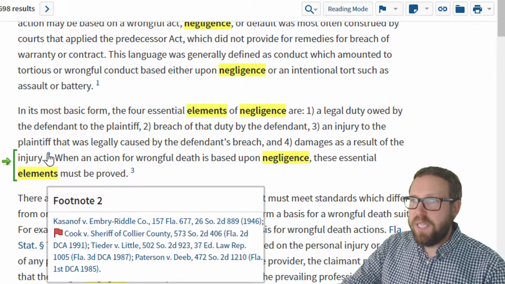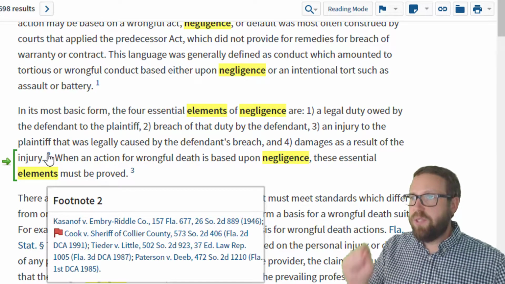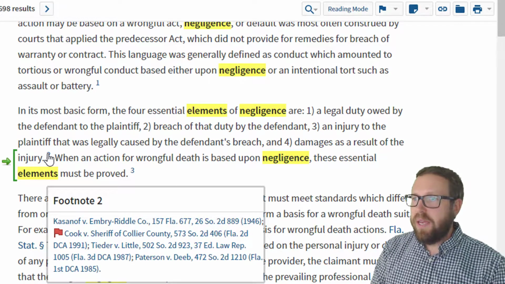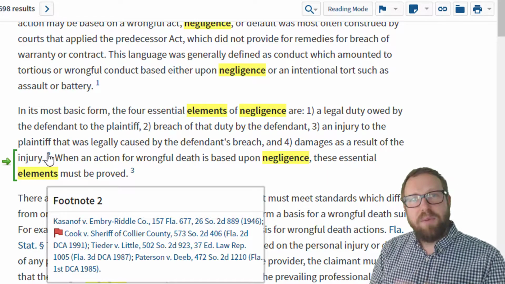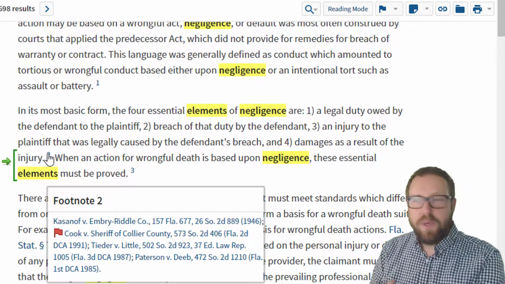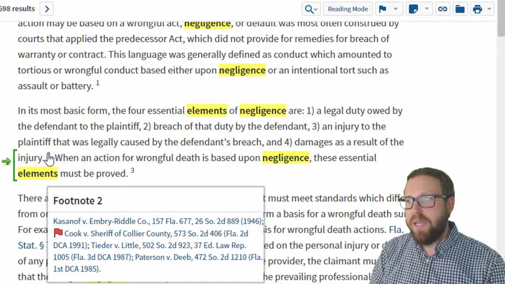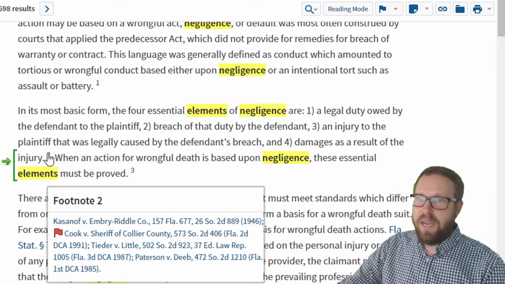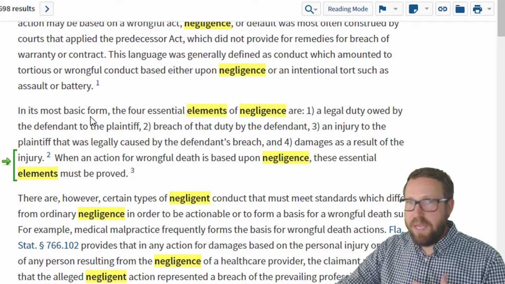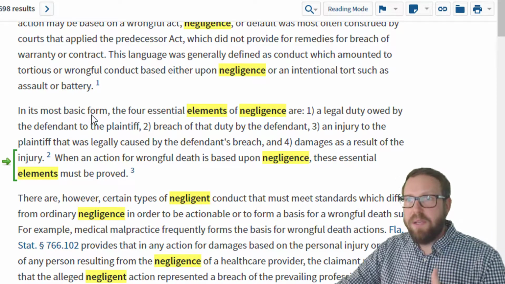What's important, though, is see this footnote right here? It leads you to case law. And that's what you actually cite in your memo or your client letter or your brief to a court. You'd cite the primary authority, not this secondary authority. Okay, so that's how you do it. You go right to it.